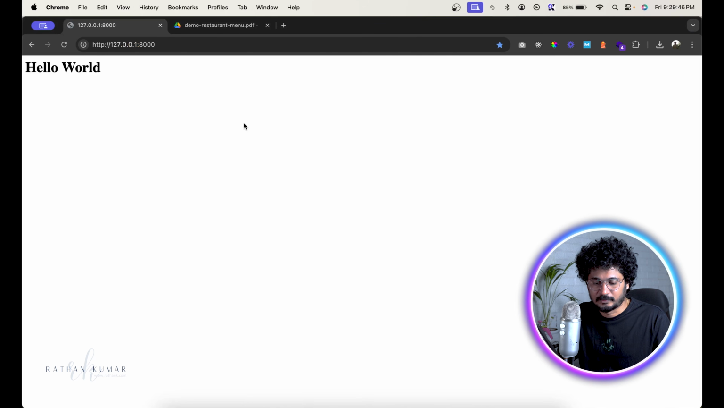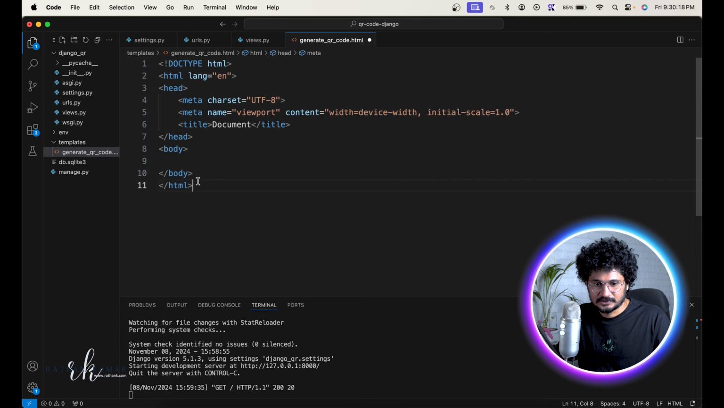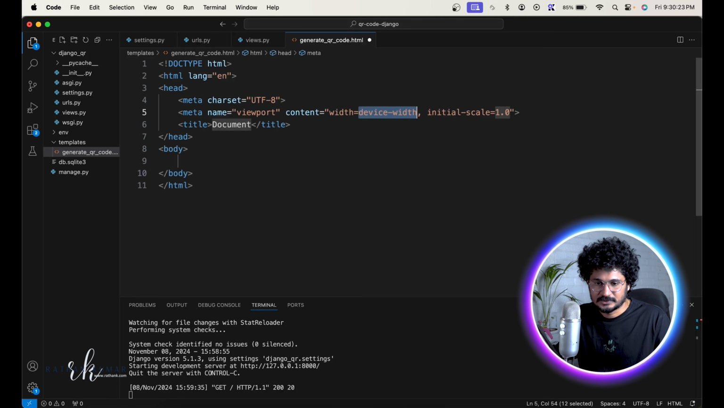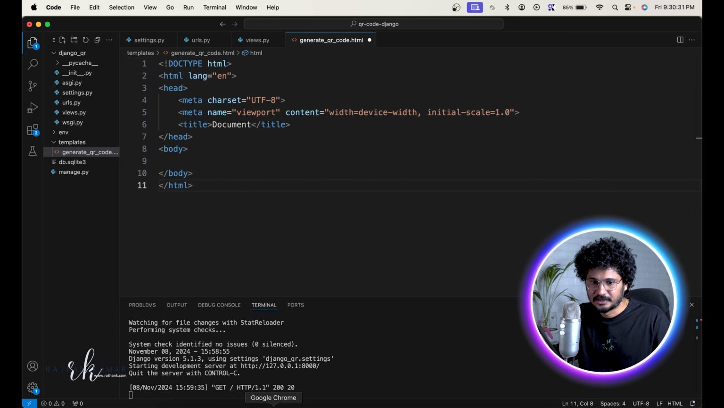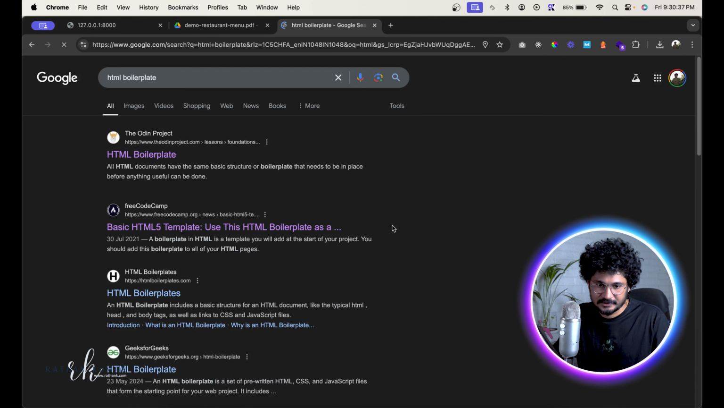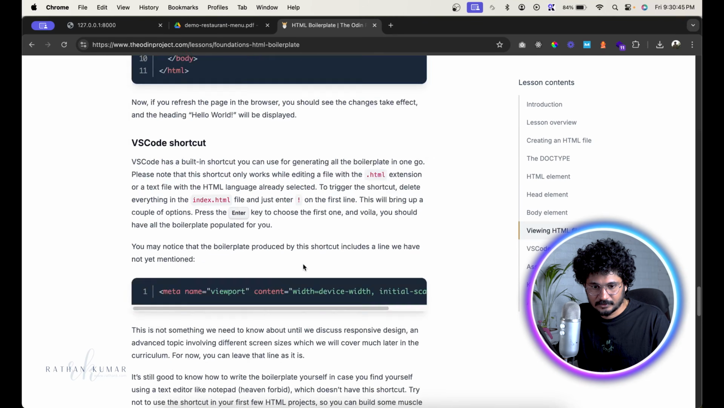Now we want the form, right? So how to create a form? Well, we will not write the HTML code line by line manually. What we will do is first use the HTML skeleton. Just simply write exclamation mark and tab. This will give you the HTML skeleton. If it does not work in your code editor, you can simply go to Google and say HTML boilerplate. So here you will see the boilerplate code.